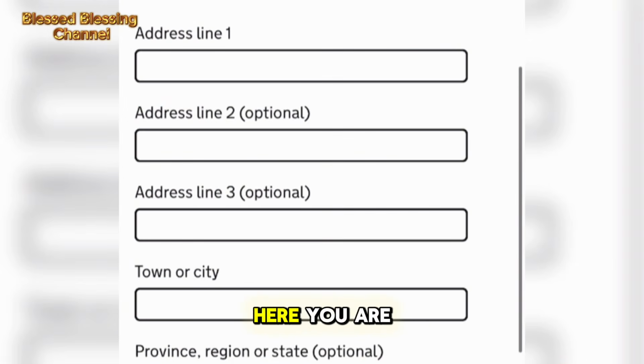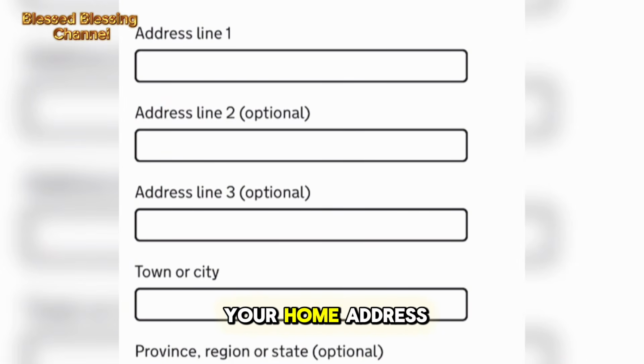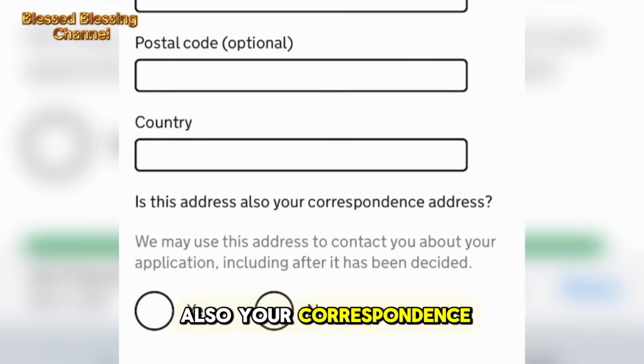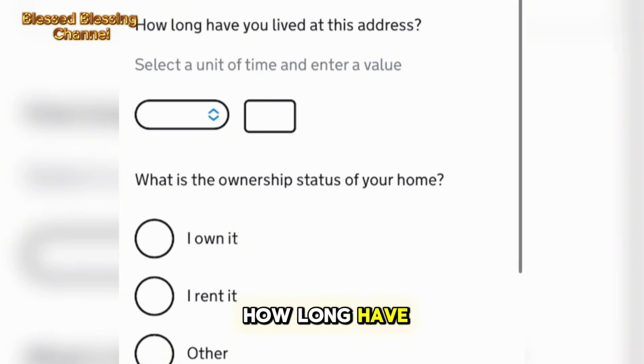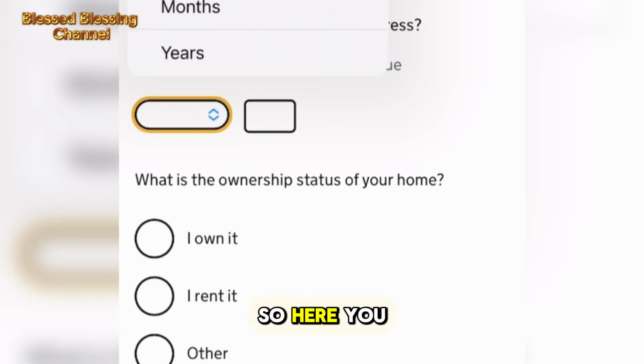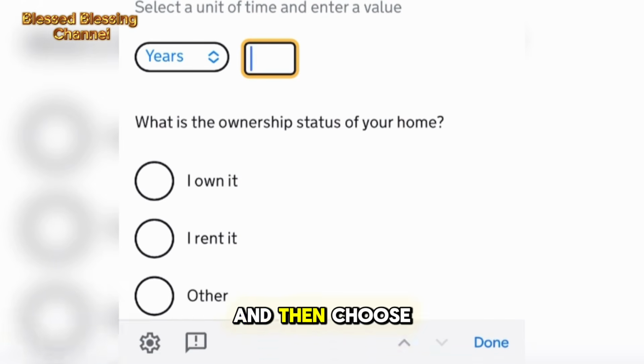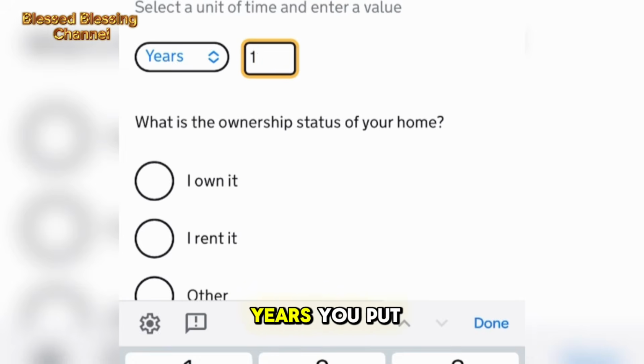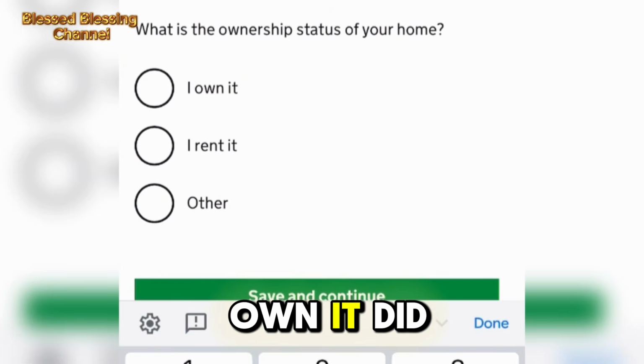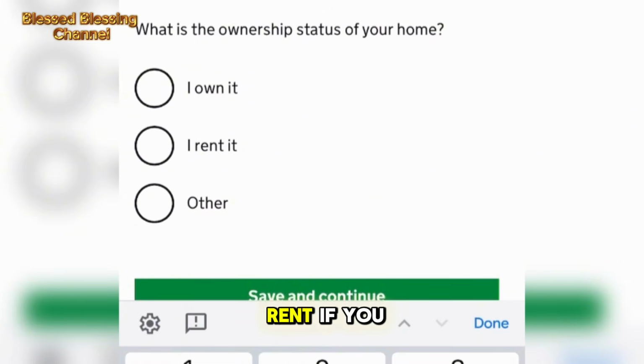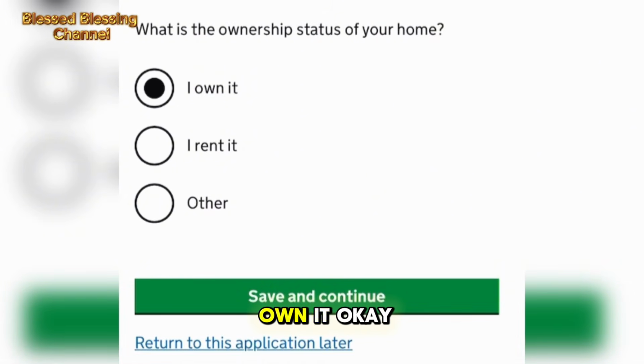Okay, so here you are expected to enter your home address in your home country. Is this address also your correspondence address? Yes or no? How long have you lived at this address? So here you select the years and then choose the number of years. If it's 10 years, you put it there. Then do you own it? Did you rent it or others? So if you rented the apartment, you click on rent. If you own it, you click I own it. And then save and continue.